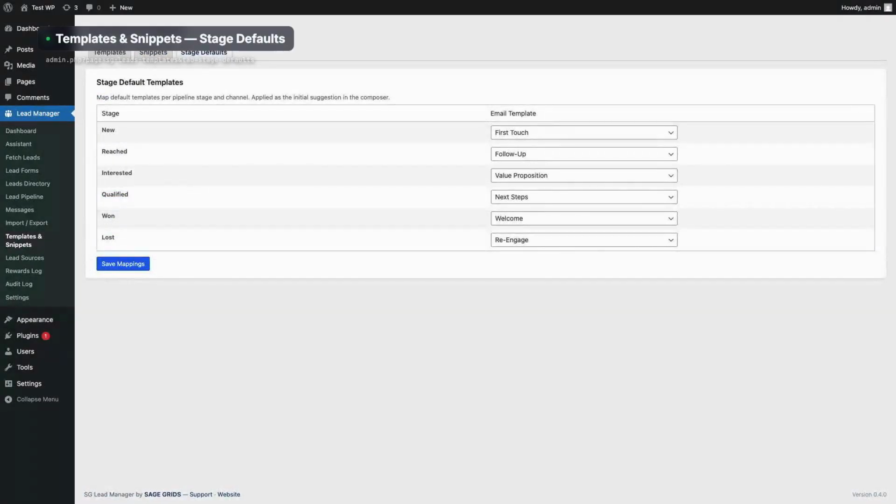The Stage Defaults tab lets you assign a default template to each pipeline stage, so the composer and assistant know which template to load when a lead reaches that stage. This is how you wire your templates into a repeatable, stage-driven outreach motion.